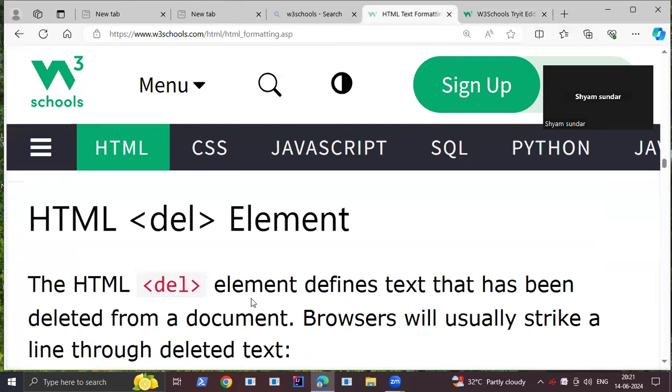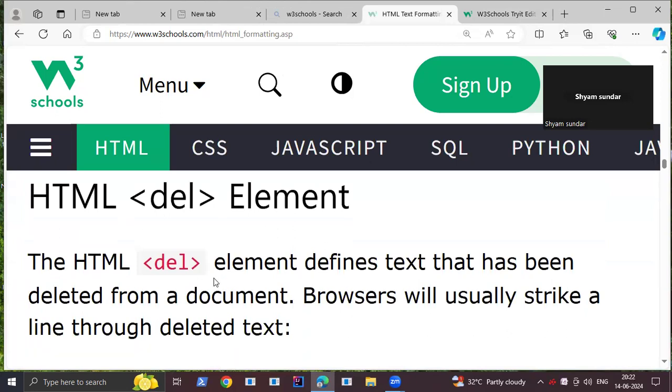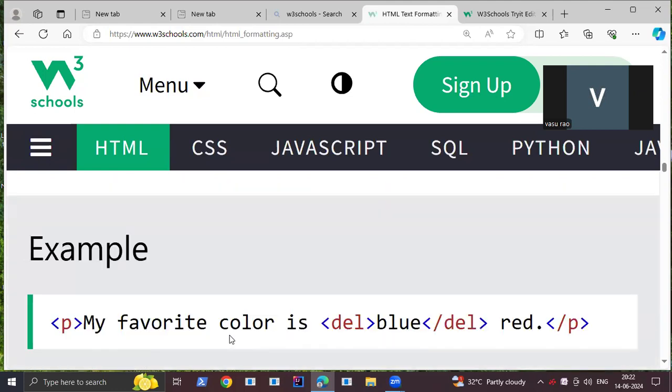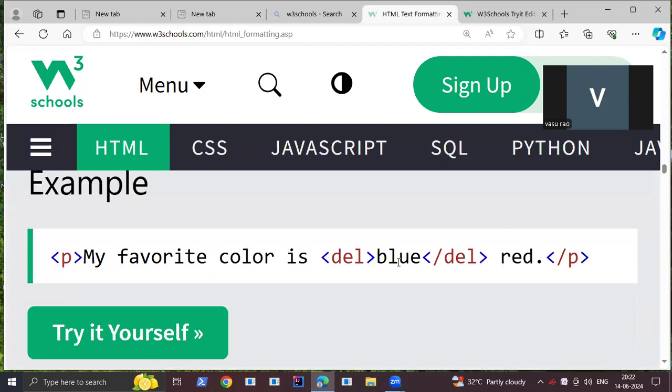How to use the del element? The del element, with the del start tag, defines text that has been deleted from a document. Browsers generally strike a line through deleted text. So if anything is deleted from your document, browsers normally strike the deleted text. The syntax will be like this. Let us see. My favorite color is blue. This blue will be deleted.